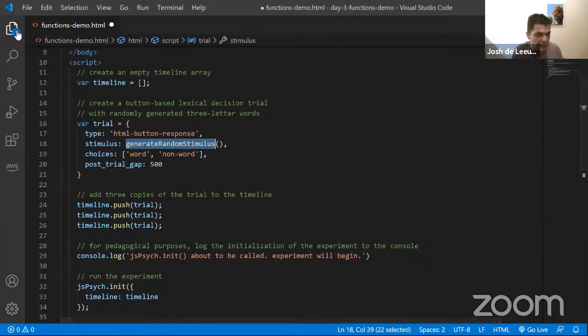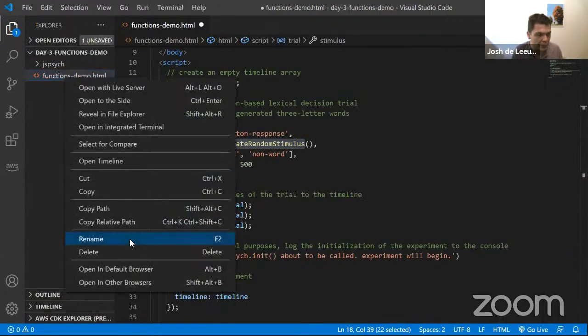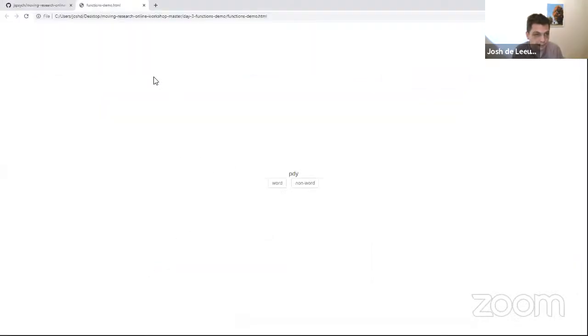So let me go ahead and open this in Chrome. Okay, so the random string that we got is PDY, so non-word, PDY again, non-word, and PDY again, non-word. So this isn't just a coincidence. We didn't happen to get the same 3-letter string each time. It's actually that the generate random word function is only being called once.